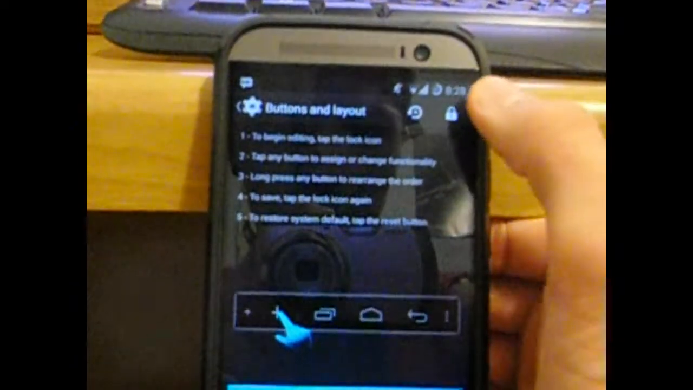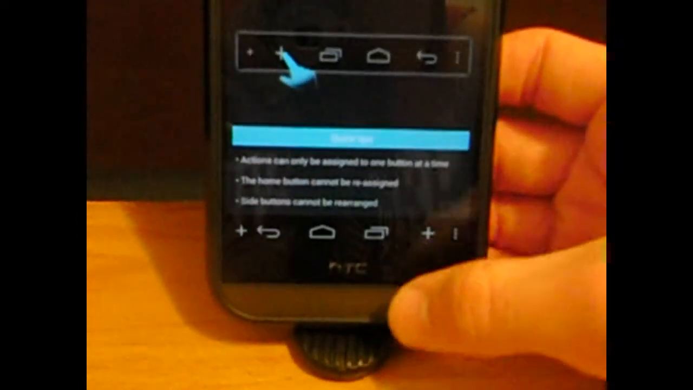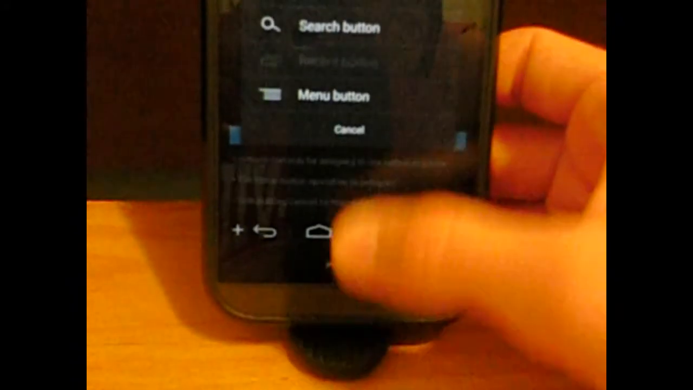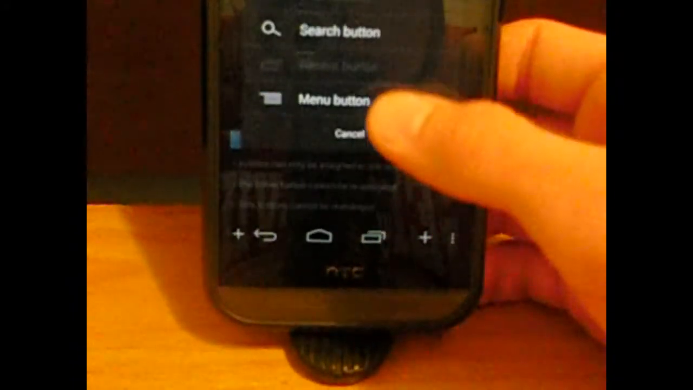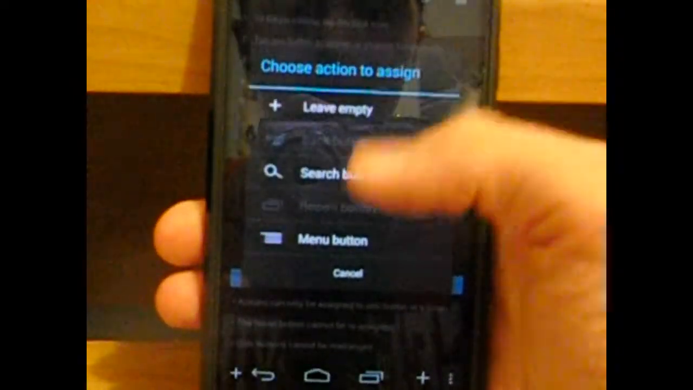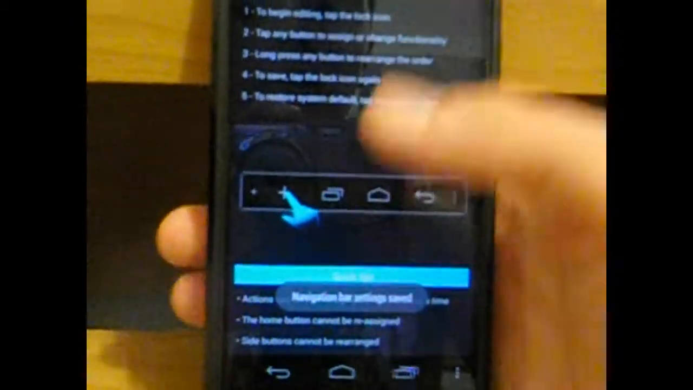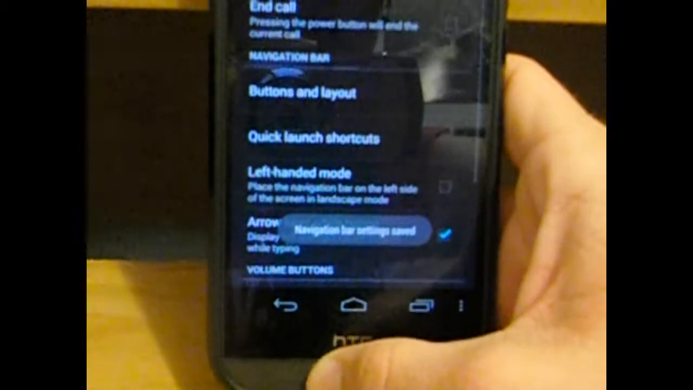So if you want to manage the soft keys, you tap this little unlock button down here, or up here, and it opens up some plus icons on your nav bar, and you can add some stuff. So you can either leave it empty. If you don't have a back or a recent button already, you can add one, as well as a search button. And then once you're done, you lock it back, and it'll save your settings.